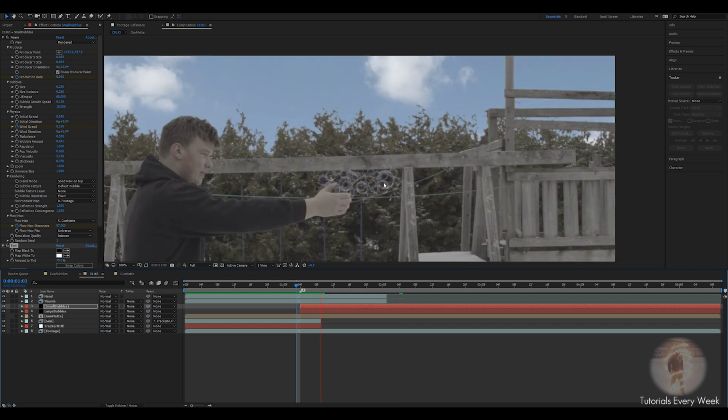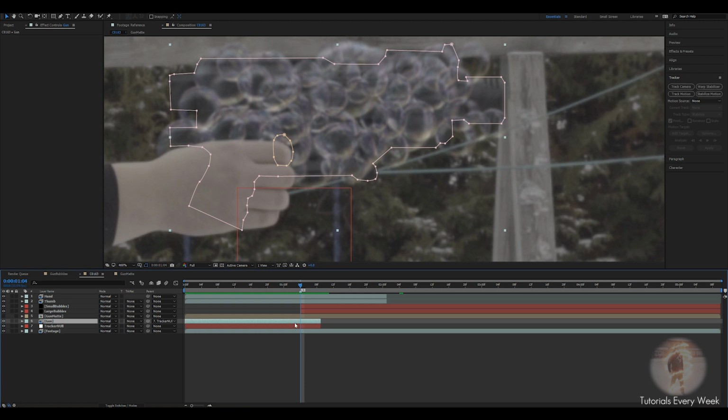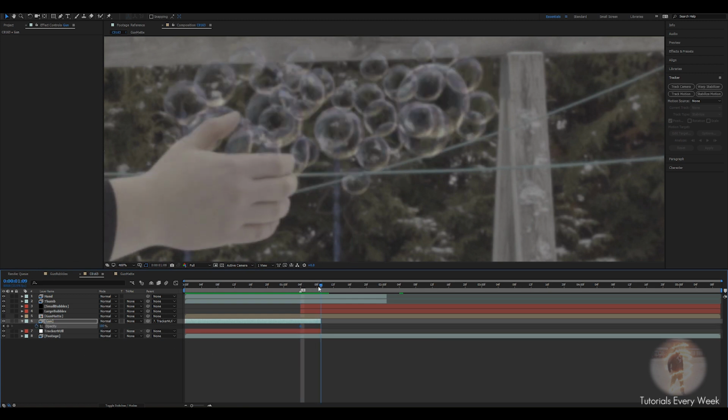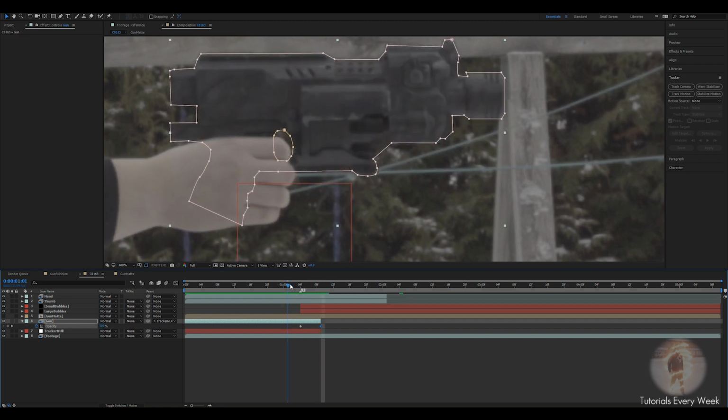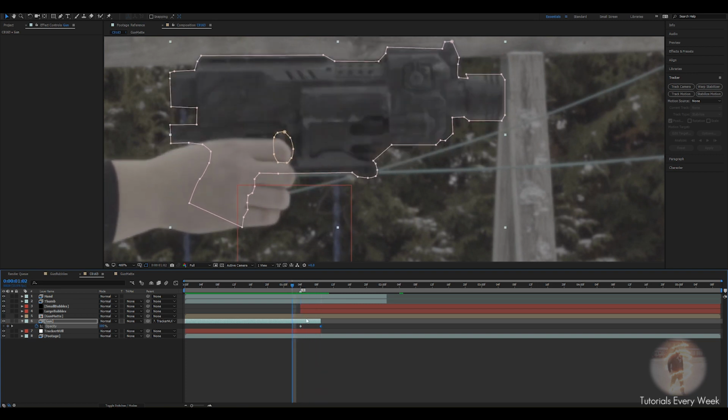And now you can see the bubbles spawn. They spawn and then go away. You can also see that the gun is still behind it. So what we're going to do, go to the gun, click T on the opacity. And at the end, go to 0 so it fades out. This is not the ideal way of doing it, but it's happening so fast you don't really notice it.